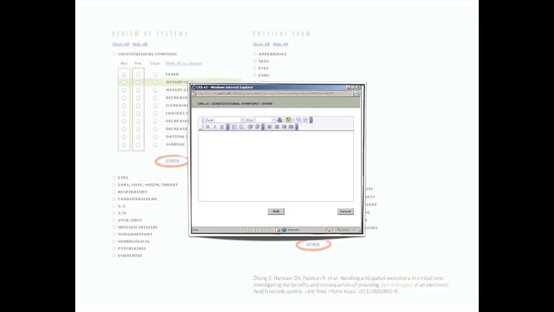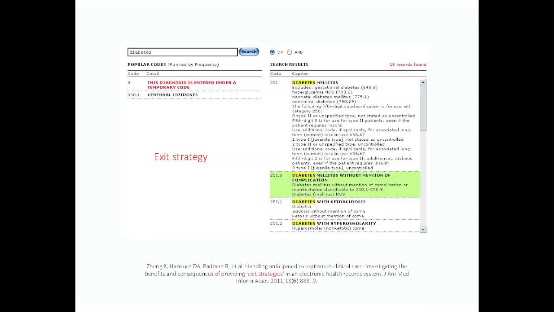So we studied whether clinicians might tend to abuse this feature. Instead of using a checkbox, they would enter a lot of data into the free text box. What we found is that, at least in our study, we did not see distinctive behavior in terms of abusing these kinds of boxes.